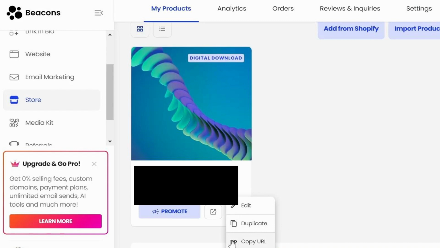Now click on the 3 dots and click on copy URL, and when someone opens this URL, they will be landed on this page. And there you go.